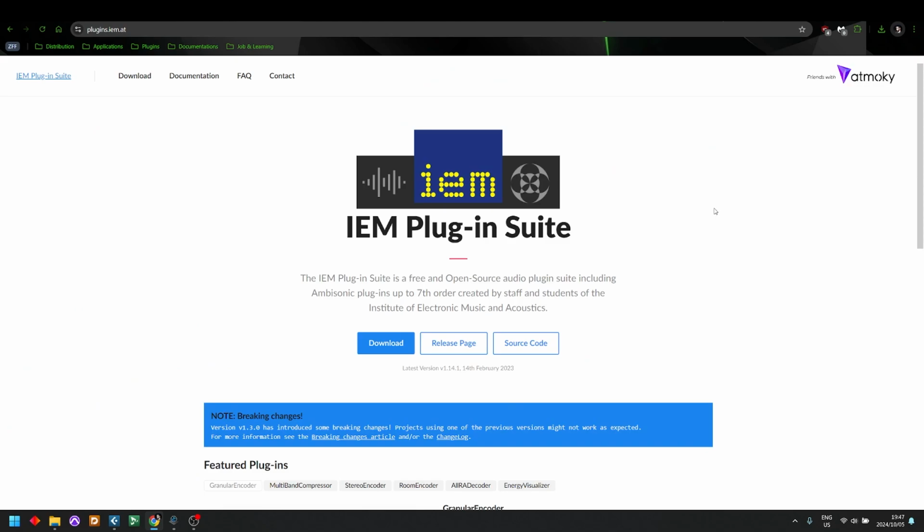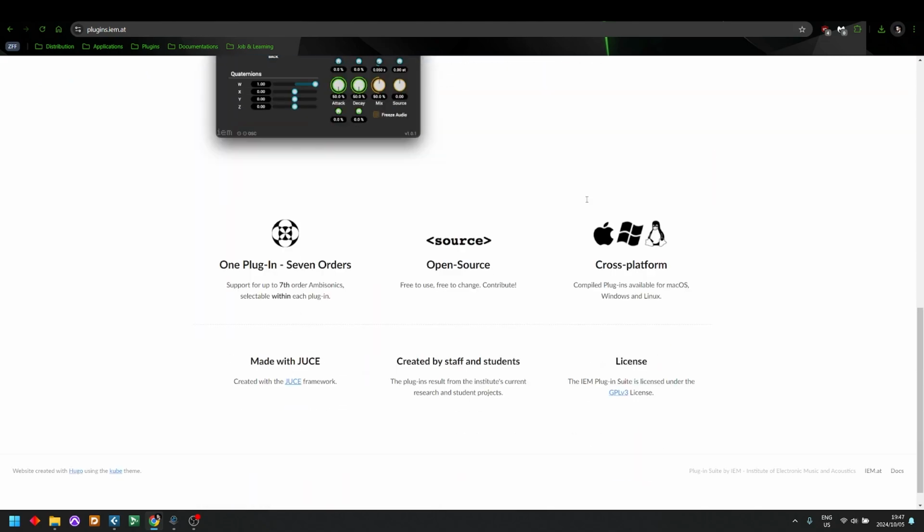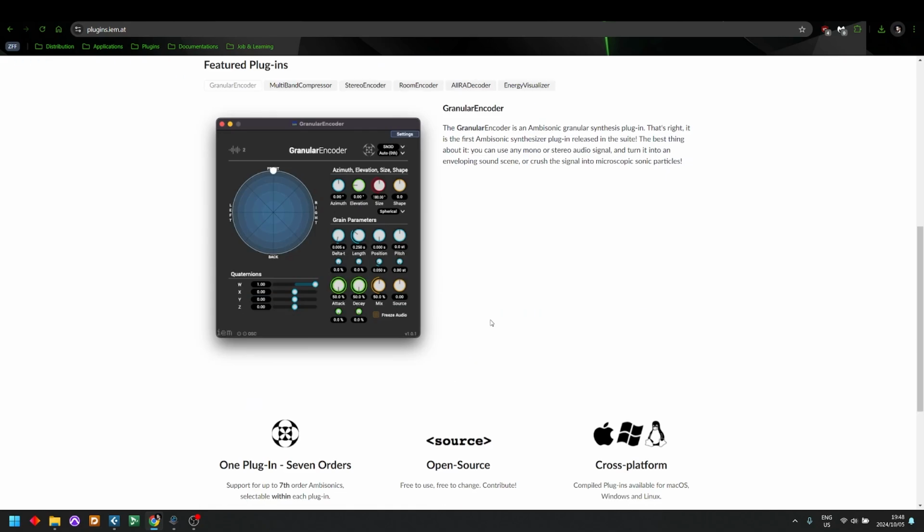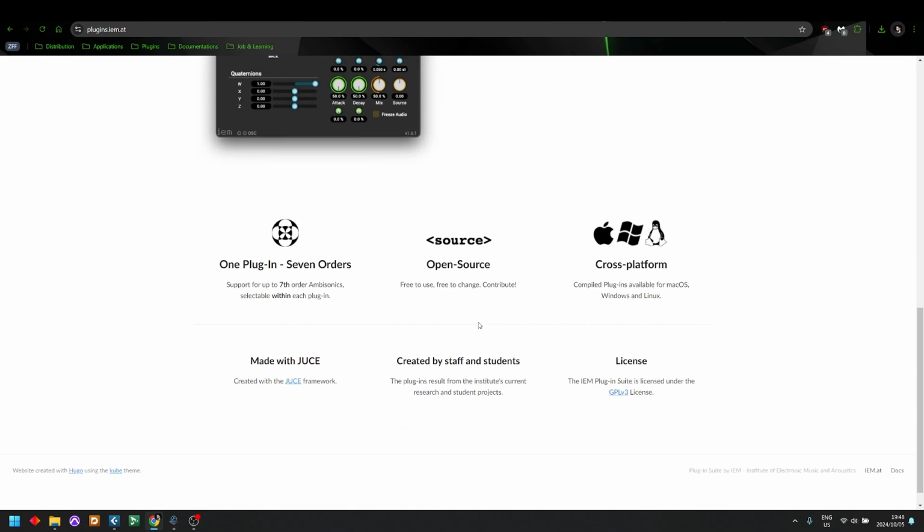It's called the IEM plugin suite. This is a great ambisonic set of plugins that goes all the way up to 7th order ambisonic, which we don't do, of course, because that is crazy. This is a plugin suite that was created by the staff and students of the Institute of Electronic Music and Acoustics. If you don't know what that is, you should go check that out. It's quite amazing. And they've been very nice to give us a free open sourced platform.